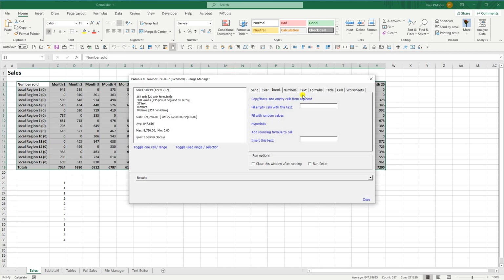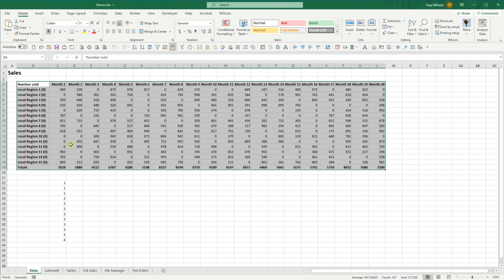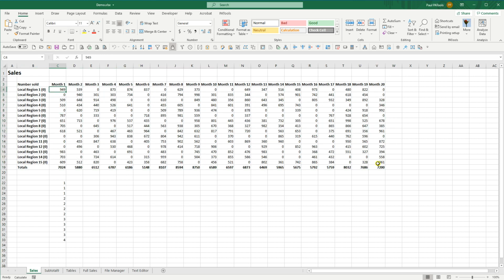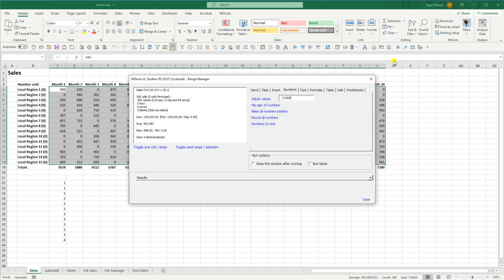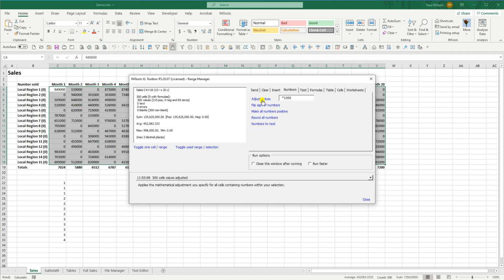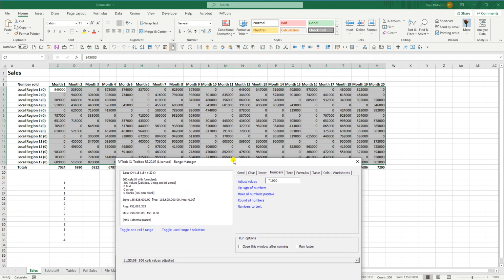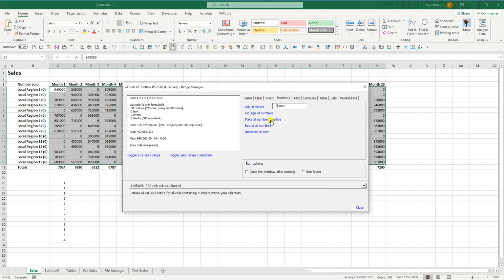Right, I think we've done everything in insert. Let's move on to numbers. So now we're going to come into here and we're going to go to all these numbers here, and we're going to adjust the values by dividing them. Let's do multiplying them by 1,000. So if we do that, you'll see all those numbers have been multiplied by 1,000.